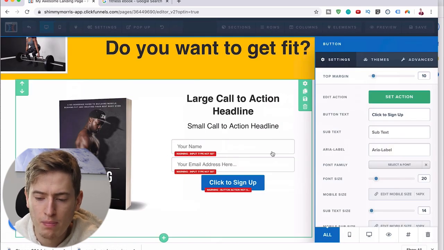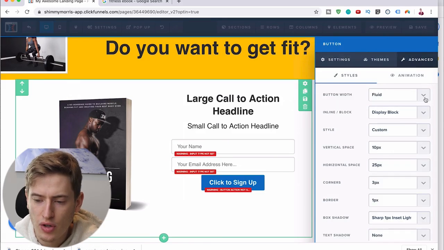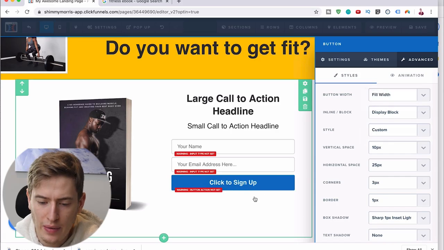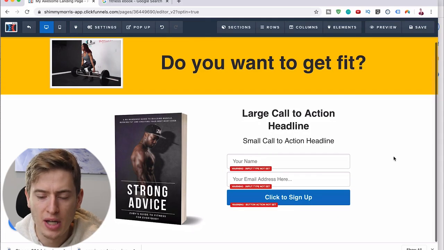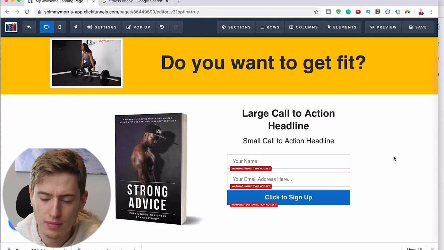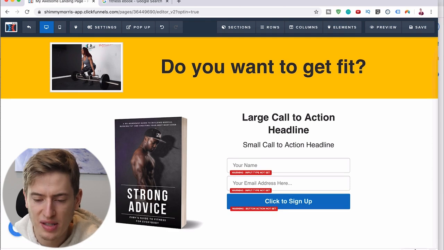And then let's say you want this to match. So you would go advanced and you'd go style, sorry, you'd go fluid, you'd go full width, and now it's the same. This is a very, very basic page. It does not look pretty. Again, this is all off the cuff, just showing you how simple this is.